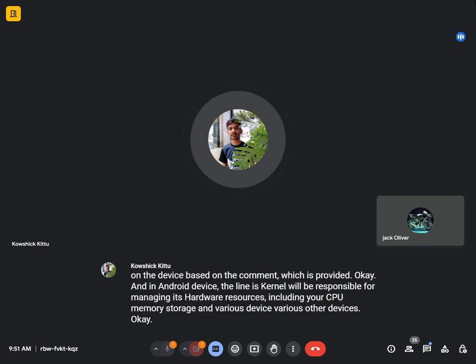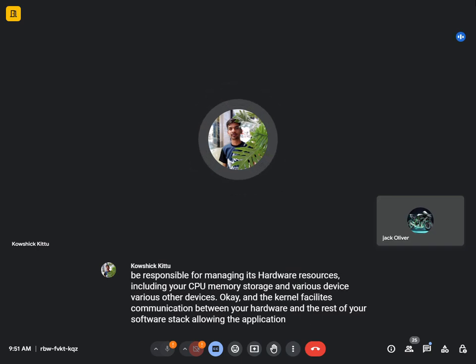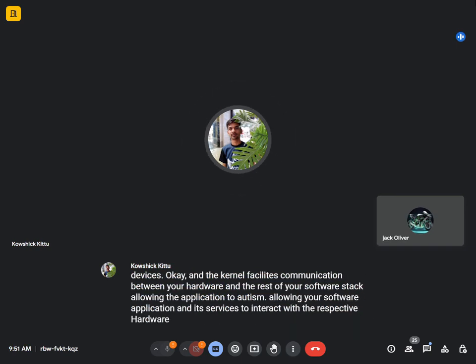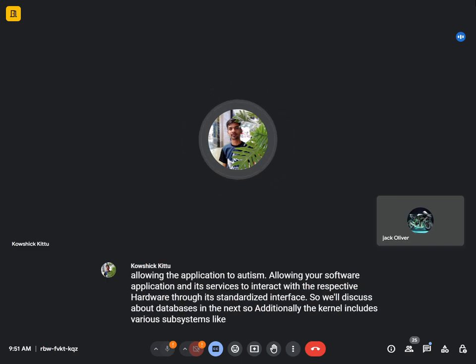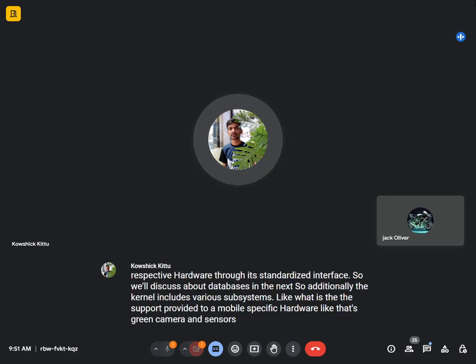The kernel facilitates communication between your hardware and the rest of your software stack, allowing your software applications and their services to interact with the respective hardware through a standardized interface. We'll discuss the interfaces in the next sessions. Additionally, the kernel includes various subsystems, like the support provided for mobile-specific hardware like the touchscreen. So these are the roles and responsibilities of the kernel, and how it behaves.